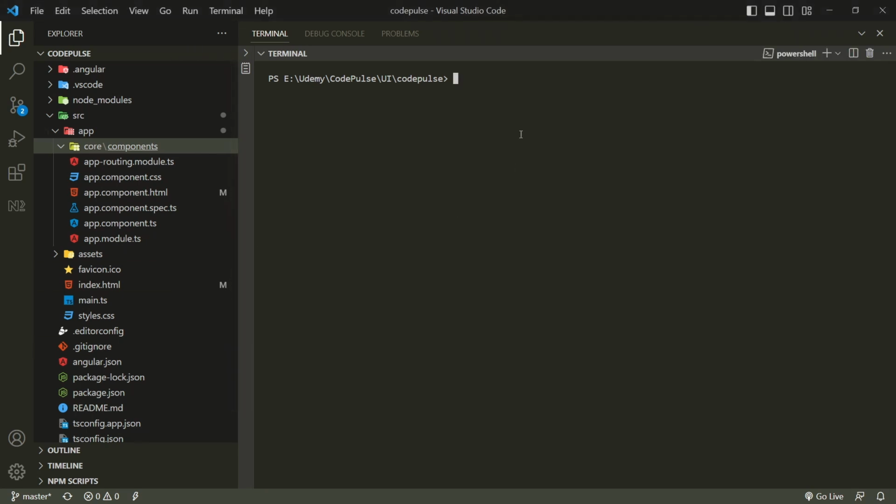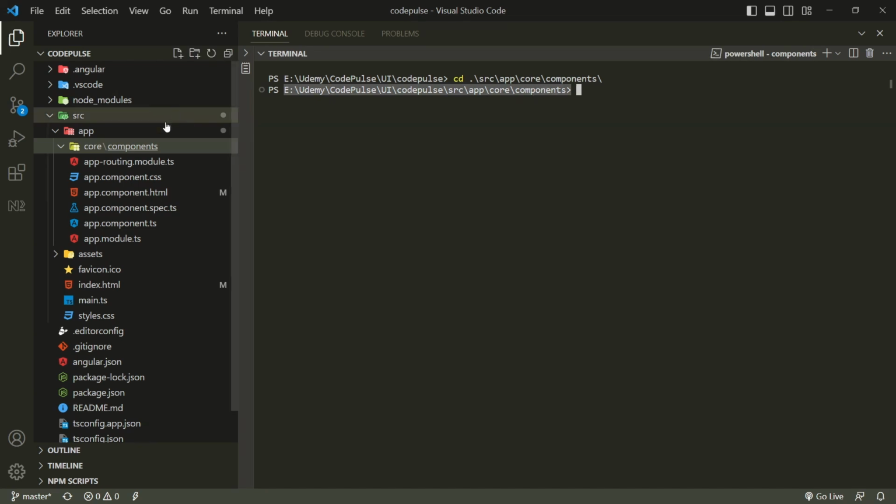Now to create my first component, I want to go and navigate inside the components folder. So I am inside CodePulse, which is here. So I will say cd, go to source, then app, and I'm pressing tab as I am switching between folders. So source, app, core, tab, components, tab, and then I will press enter. So now I am inside the components folder over here, and in here I want to create my component.